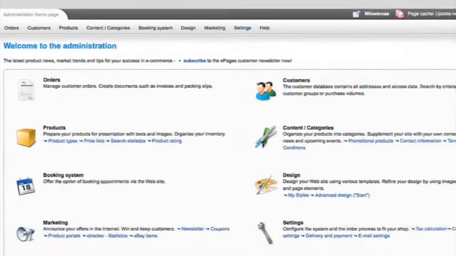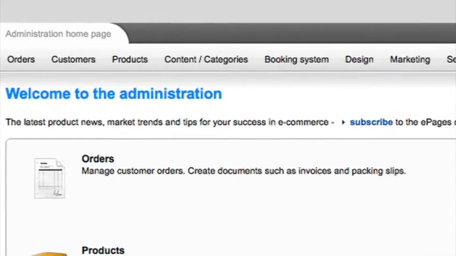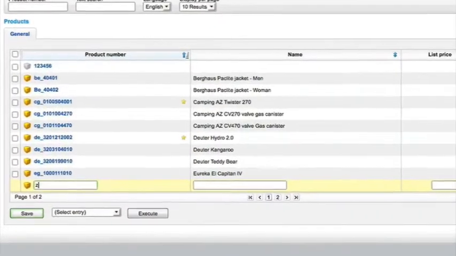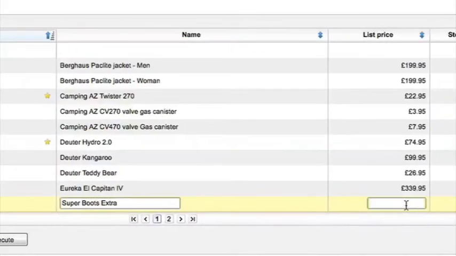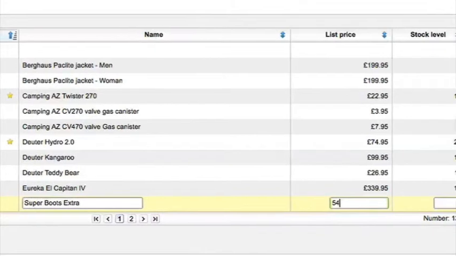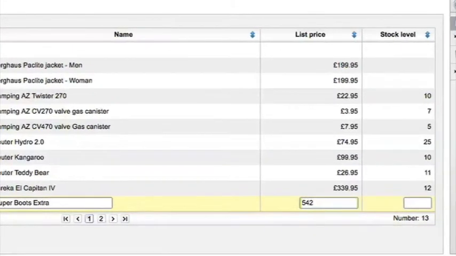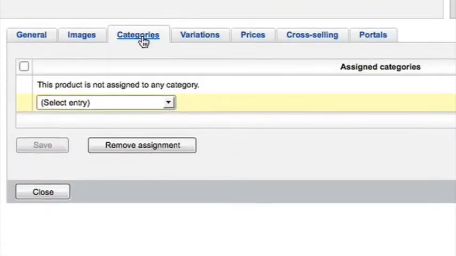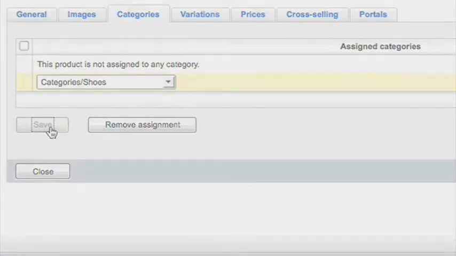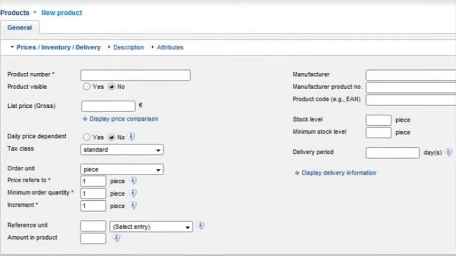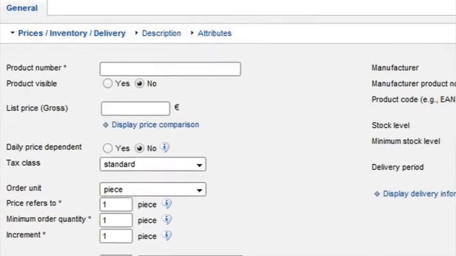First, let's look at importing, and in particular, importing products. Before we begin, we recommend creating a few products in your shop and assigning them to some categories beforehand, as this will make working with the import file much easier. Give it a product number, name, price, stock level, categorize it. You can also create products in the detailed product view and enter more data like delivery period.